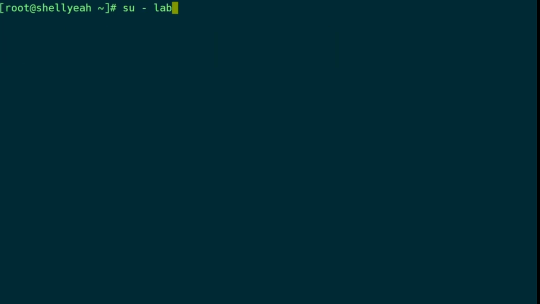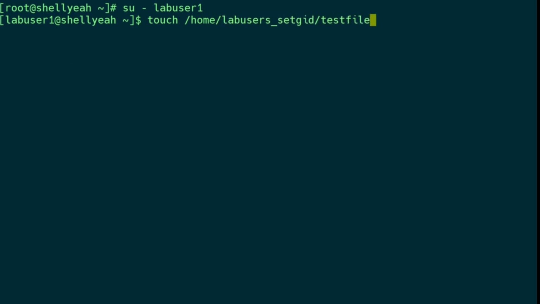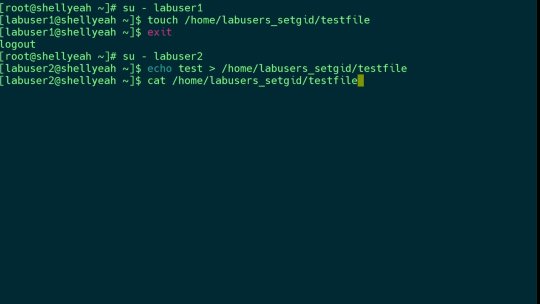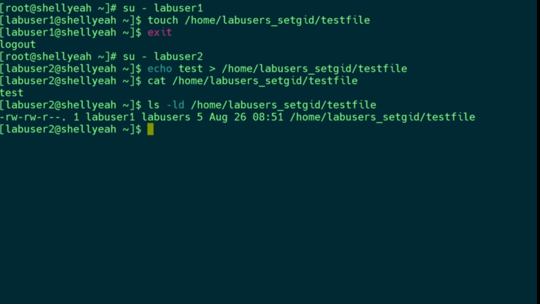Now if we perform the same actions again, switch to labuser1, create a file under the labusers_setgid_home directory, and then try to modify the file with labuser2, we will notice that labuser2 is able to edit the file successfully, as he is a part of the labusers group, which has the right permissions.